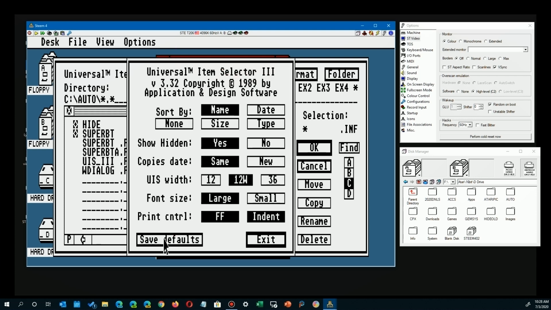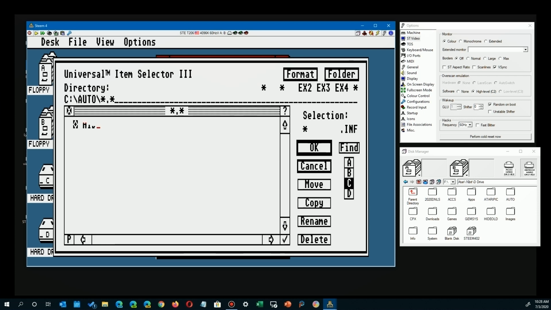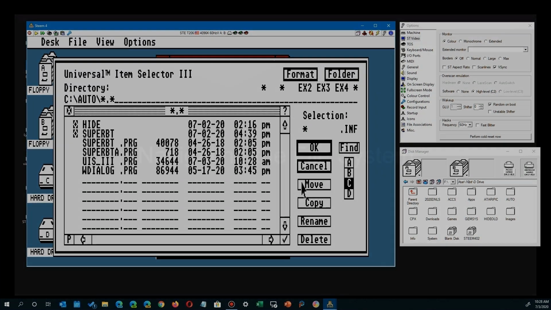And lastly, if we go back here, the print control really has to do with your printer, which we'll talk about in detail a little bit later. But don't forget to click on Save Defaults at the bottom before you exit. Otherwise, you lose all your changes.